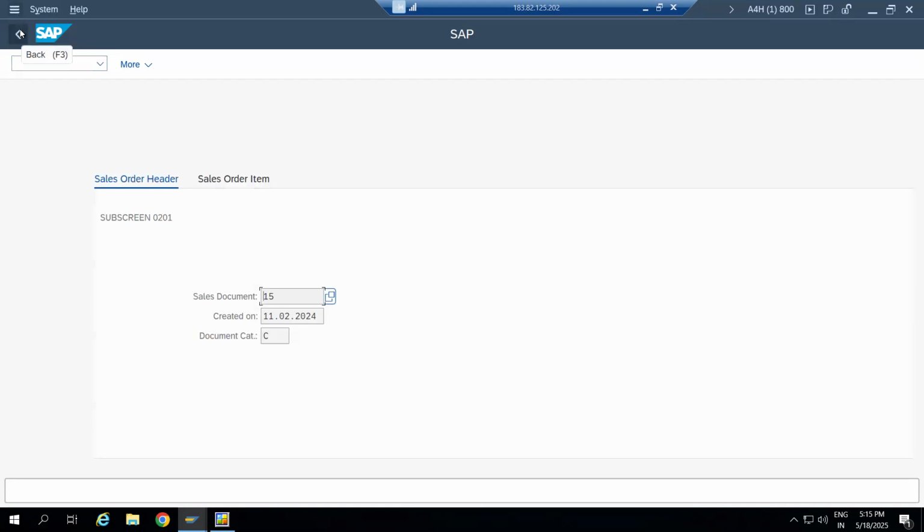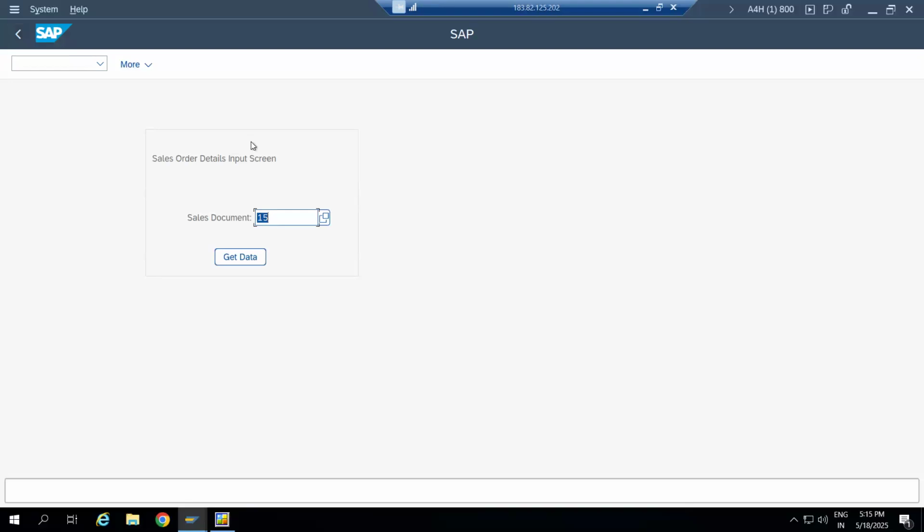So see, now the back button is there. If I click back, it will go to the first screen because I have written leave to screen 100. So in the 100 screen, it will come back to the 100 screen. You can see whatever I have written in the 100 screen. If I leave this one, it won't come back because I haven't written any logic.